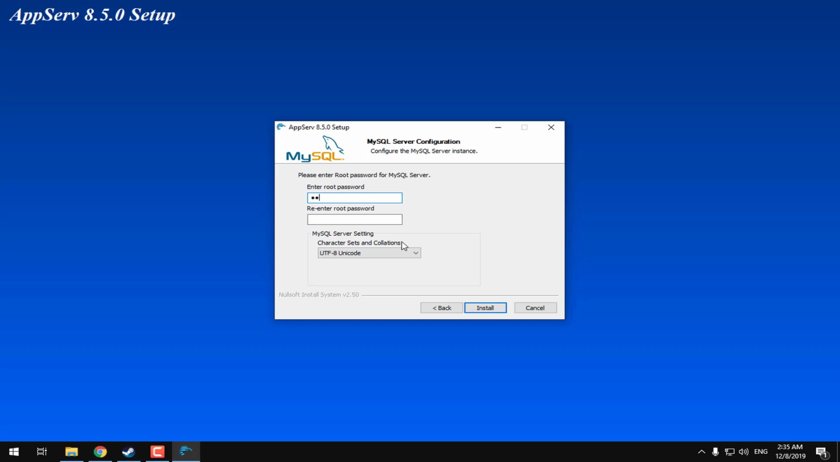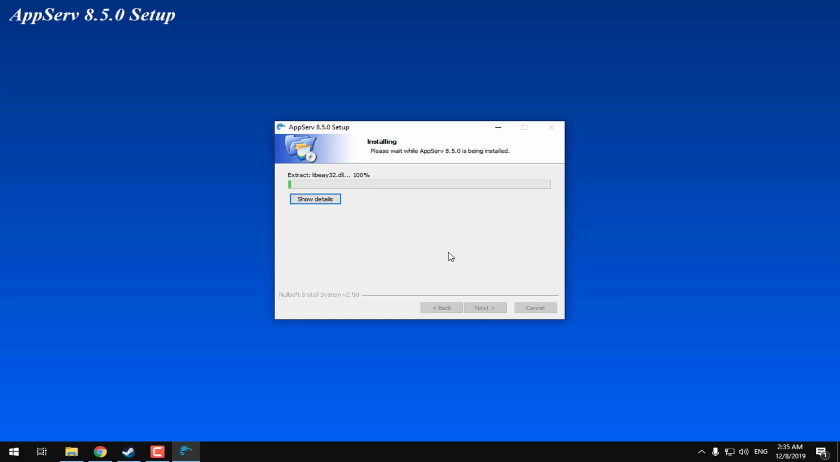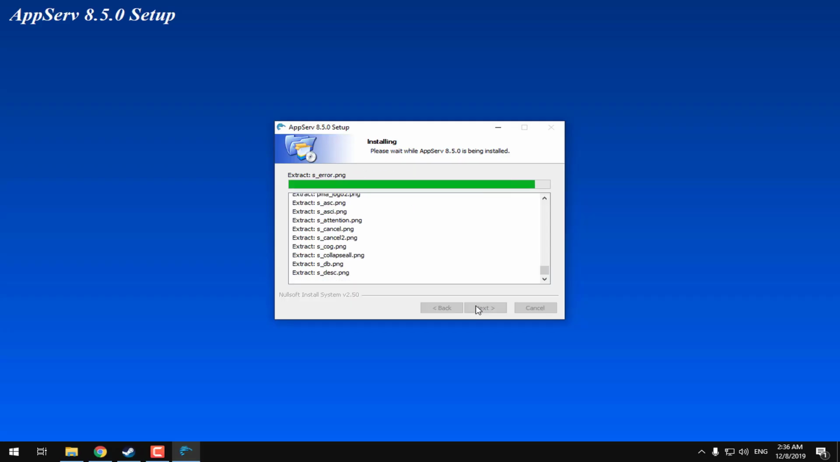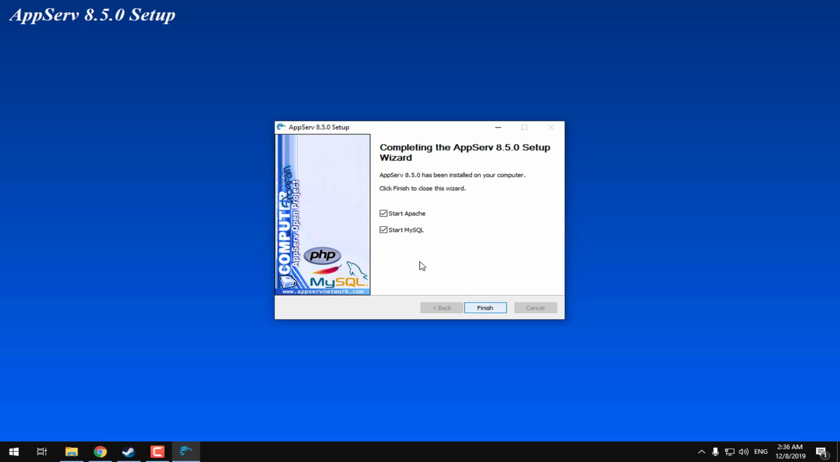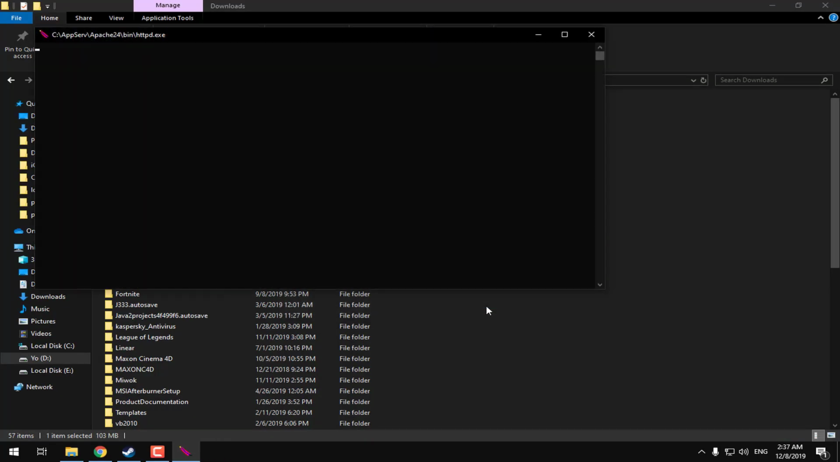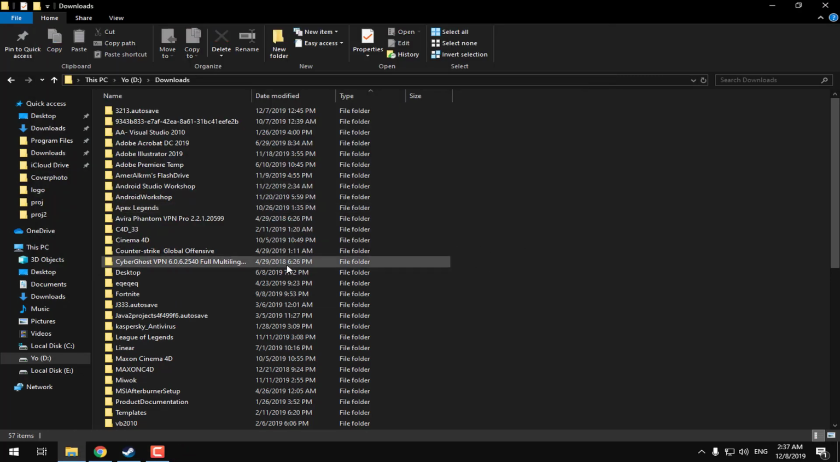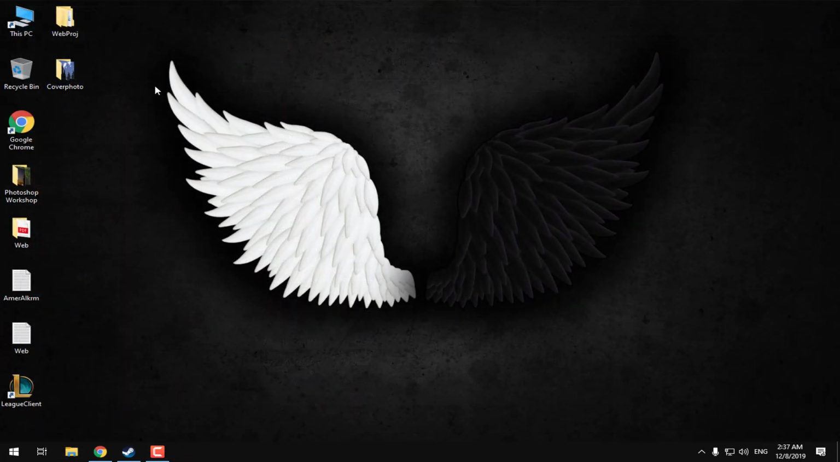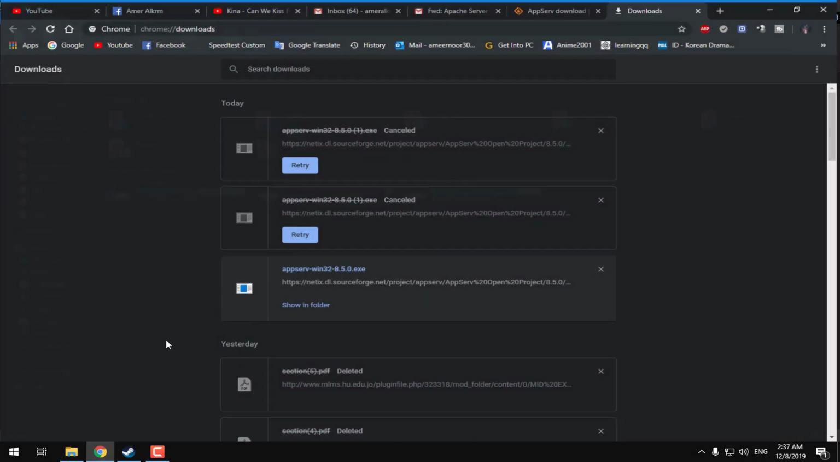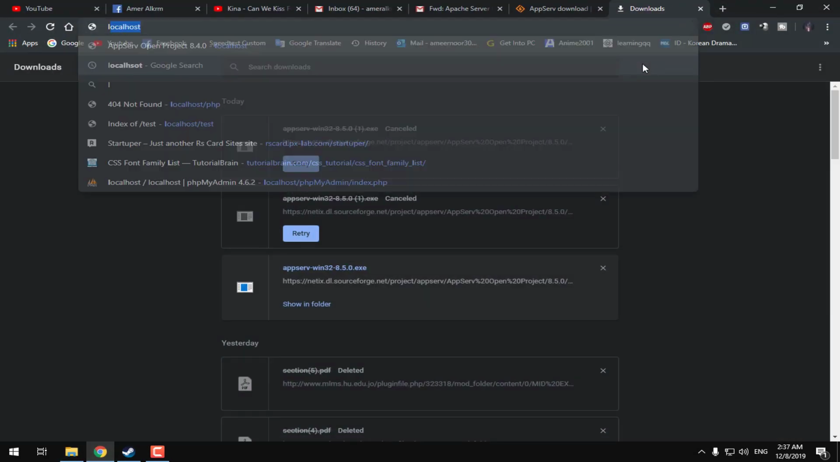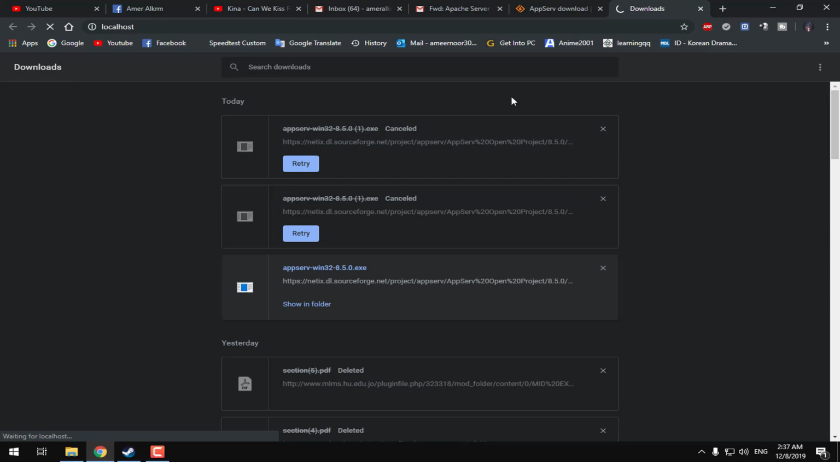Now you gotta type your password. Let's say root. Now here you just gotta click finish. Now you have successfully downloaded it and installed it. Now if you wanna make sure that it's working, just type here localhost.